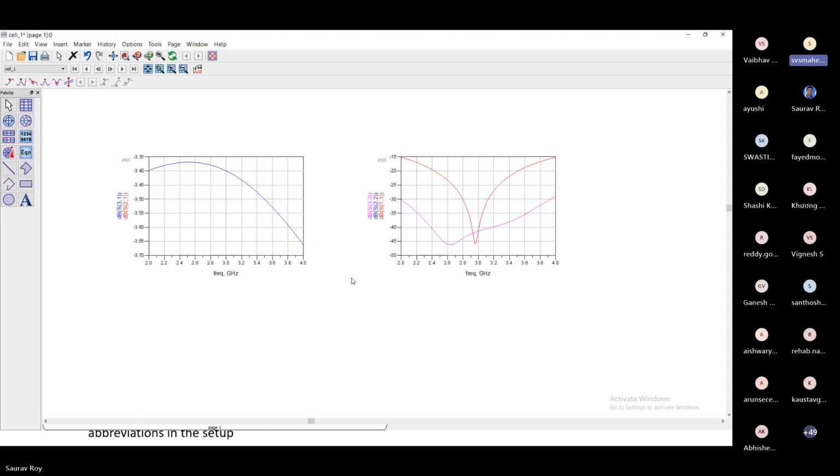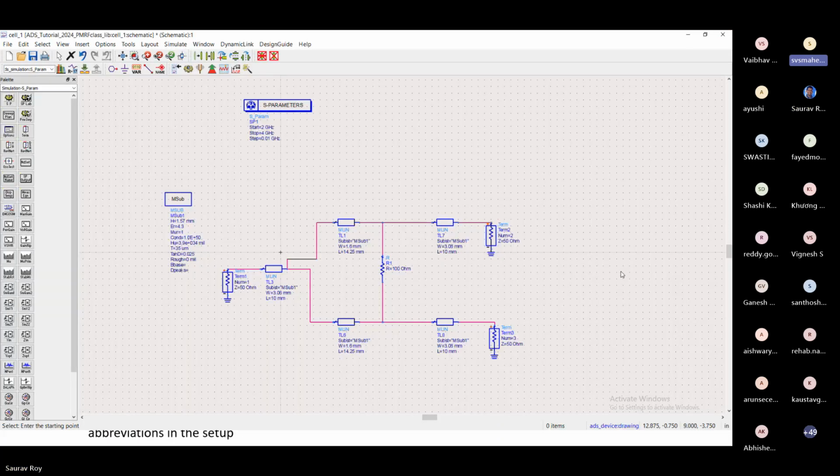Sir, for the 50 ohm line we have used at the input, that phase should be selected. We can select 0 also, sir. You have taken 180, I think. 180 or 0 is the same only, right? 180 and 0 is no.